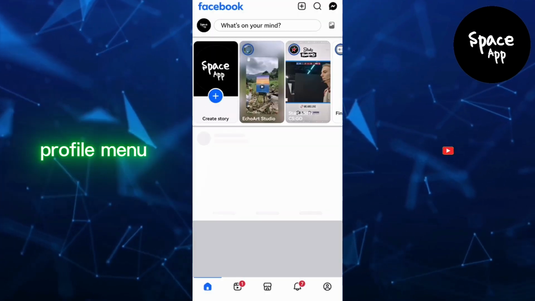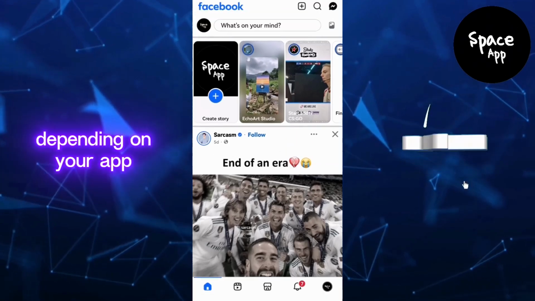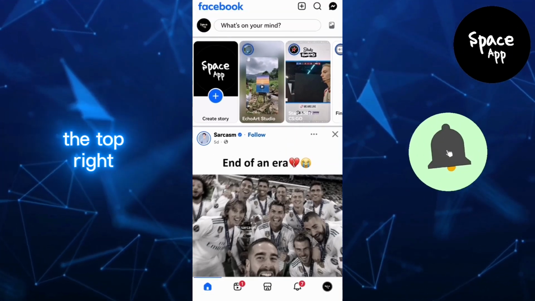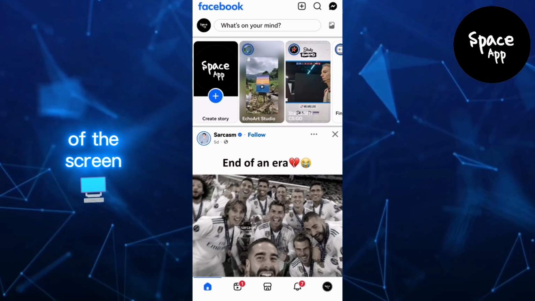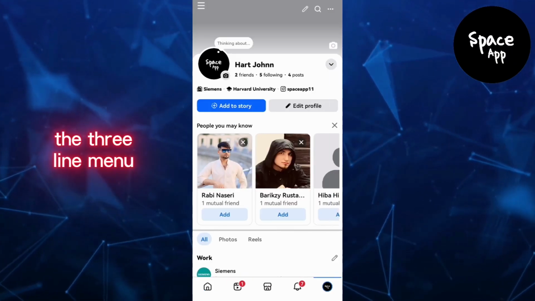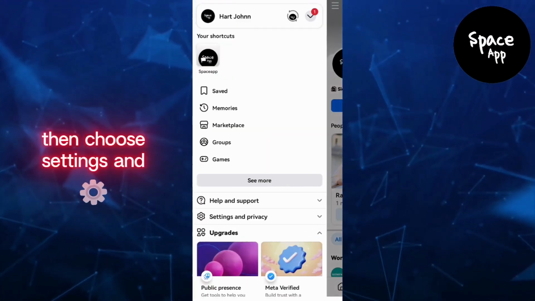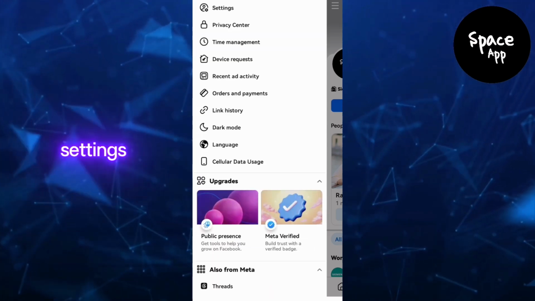Now tap on your profile menu. Depending on your app version, this may appear in the top right or bottom right corner of the screen. After that, tap on the three-line menu icon. Then choose Settings and Privacy, and tap on Settings.